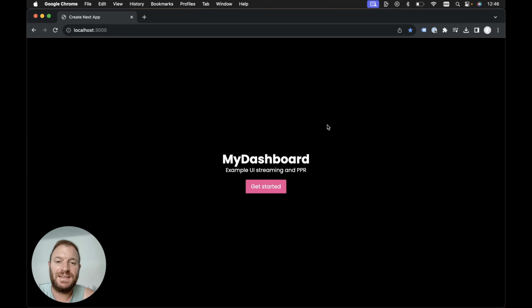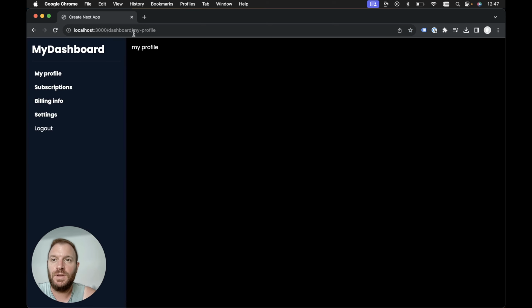I've just added a 5-second timer, but I want to show you if we don't use any UI streaming and things like that, then every single page is going to take 5 seconds to load. So for example, if I click Get Started, it's going to take 5 seconds before we then get navigated to the dashboard/my profile page. And it's exactly the same for each of these pages within the dashboard. For example, if we click on subscriptions, it's going to take 5 seconds.